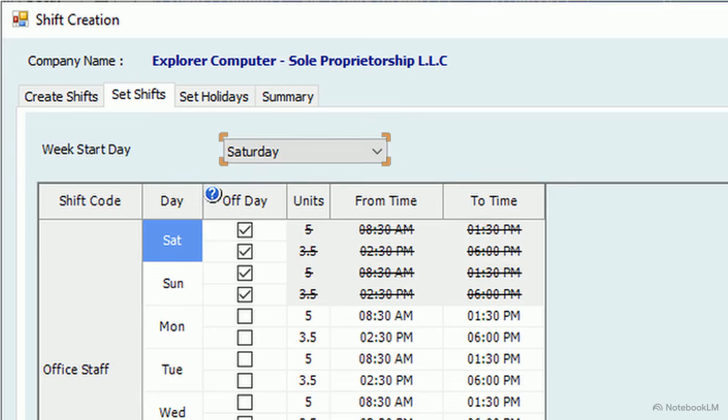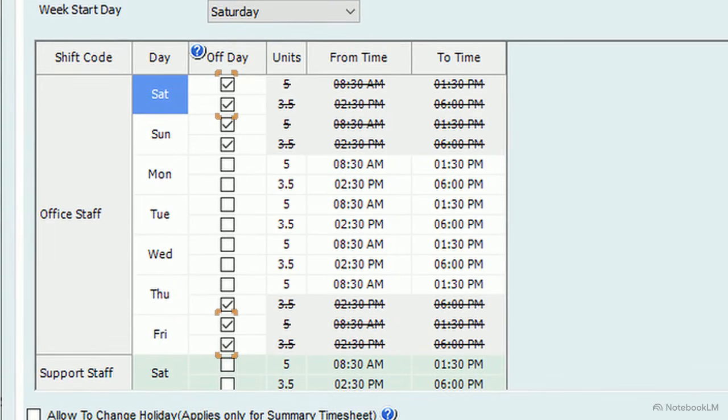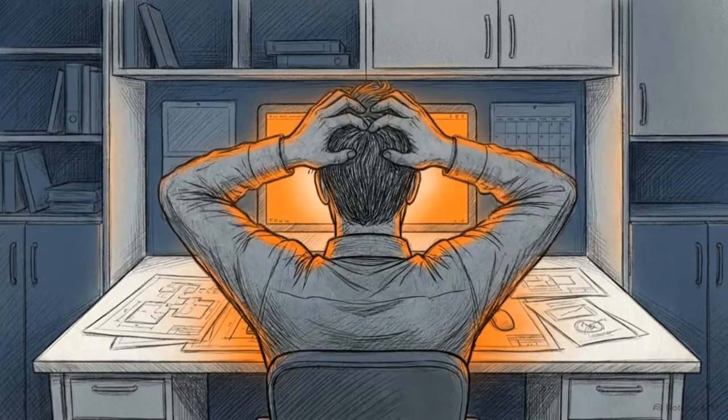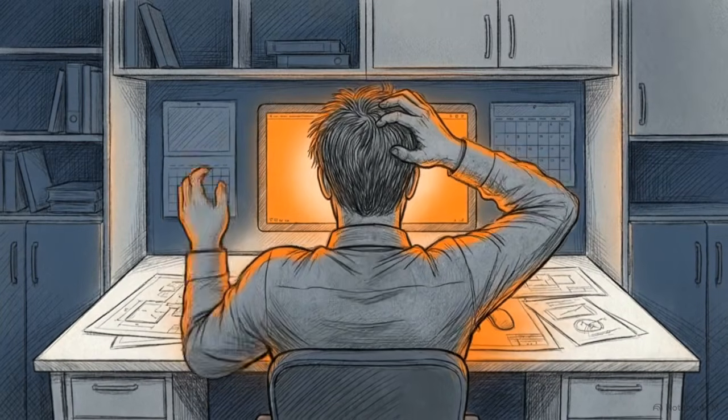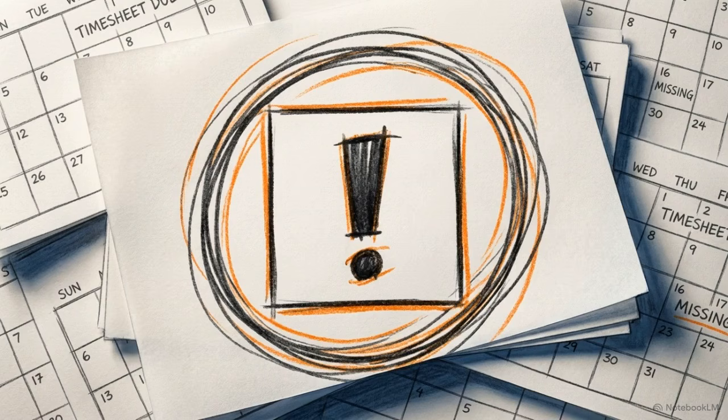Moving to the Set Shifts tab, we establish the operational week. Our week start day is selected here as Saturday. Below that, we define the weekend. In the off day column for the office staff, we mark Friday and Saturday as non-working days. This step is crucial. If you forget to check these boxes, the software assumes the employee should be working, which triggers a missing timesheet error every single weekend.